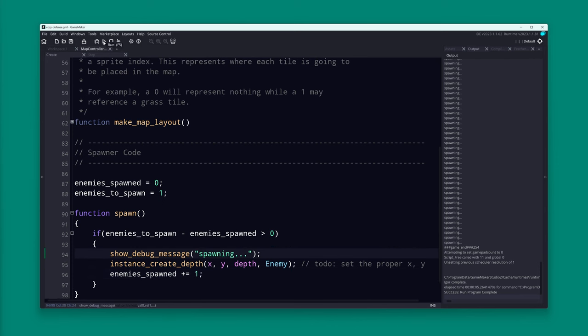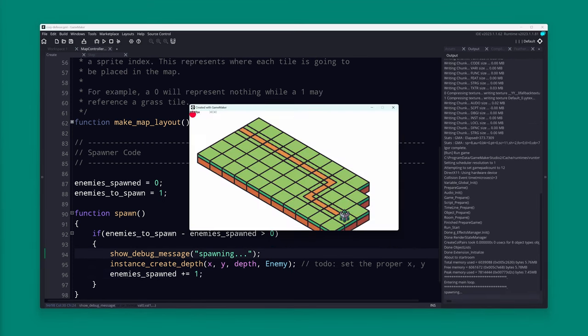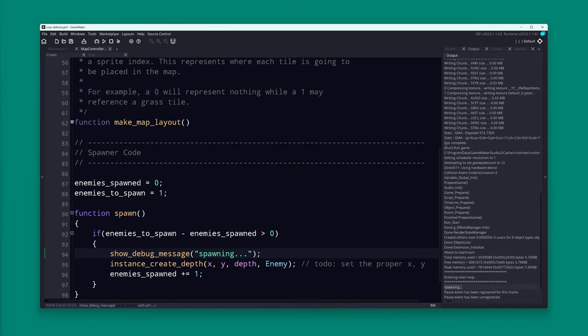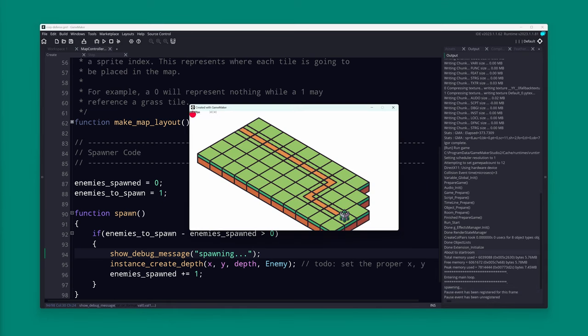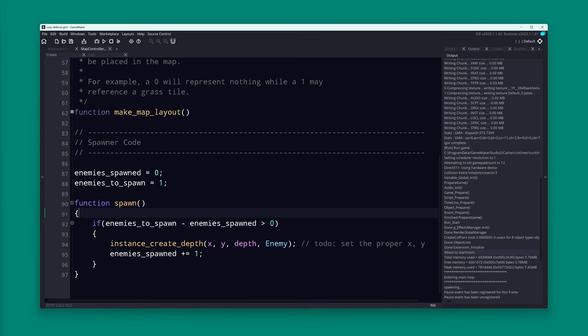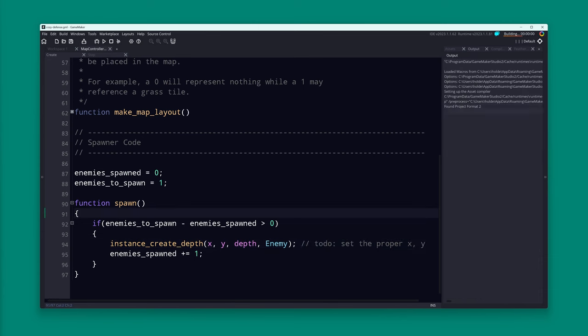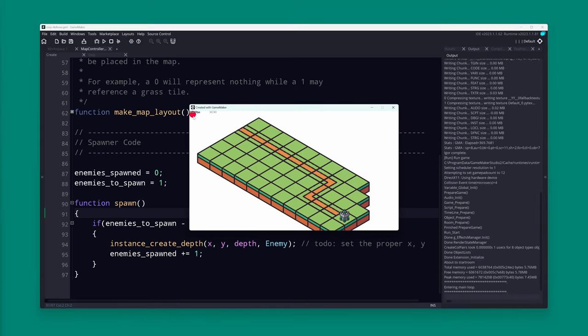So one, let's actually make sure we're incrementing enemies spawned, which we weren't before. And now that looks good. So it's only getting called once. We can clean up our debug message. But now we need to figure out how to actually spawn this object into the right position, because that XY, as we talked about, is not in the right spot.